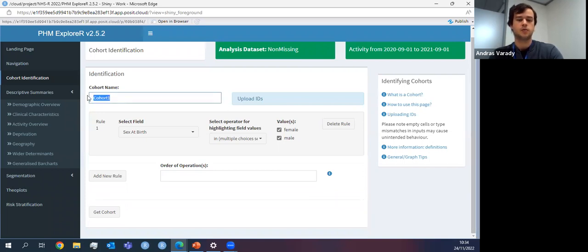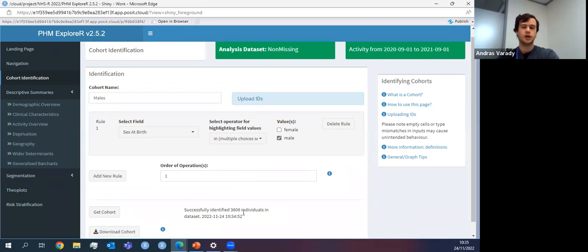So a really simple argument would be to essentially just select everyone who is male in the population and then add that as a new field. So if I just really quickly get cohort, it'll tell me that about half of my population belongs to this category. The idea being is that you can use this page to define fairly complicated rules if you want to compare two halves of your defined analysis data set against each other in terms of costs or general health.